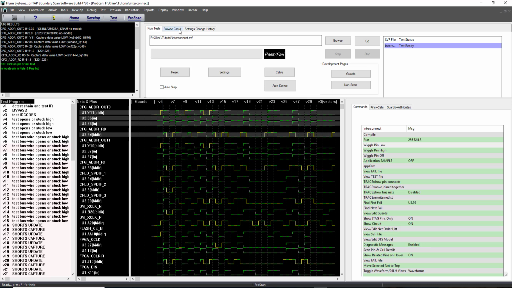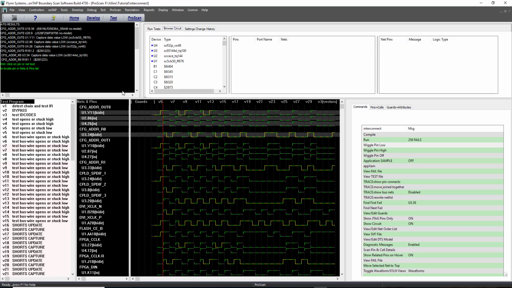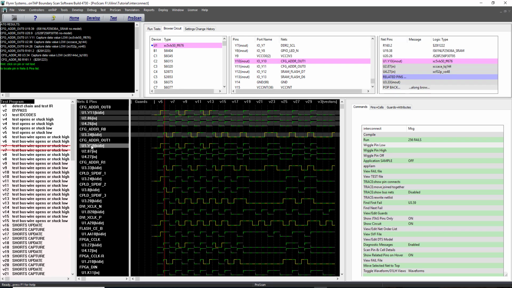So what else do we have? We can browse and load tests. We have a browse circuit, so if we want to take a more in-depth look at a pin, it'll show us the device. This is a list of all of the devices, scan and non-scan, all of the pins on a particular device, and then on a particular pin, it'll show us all of the pins on that pin's net. For example, resistors, an SRAM, whatever it might be.